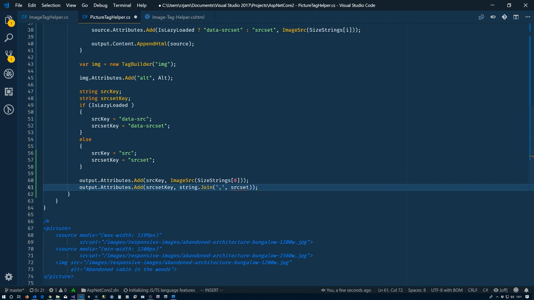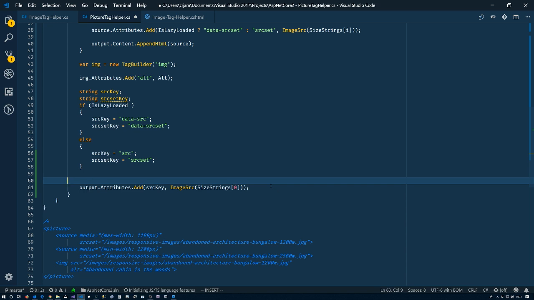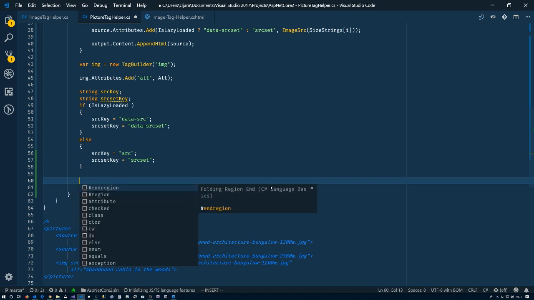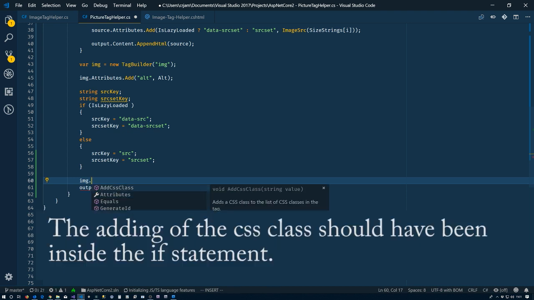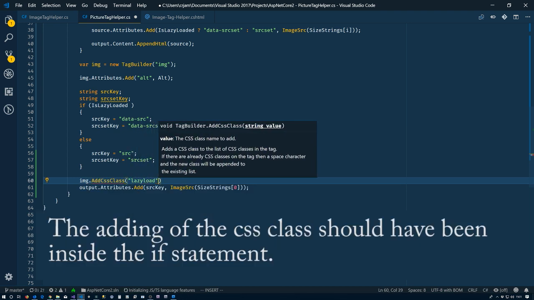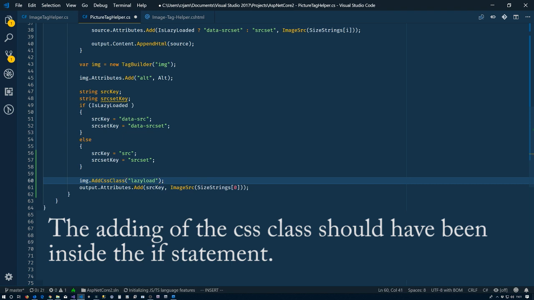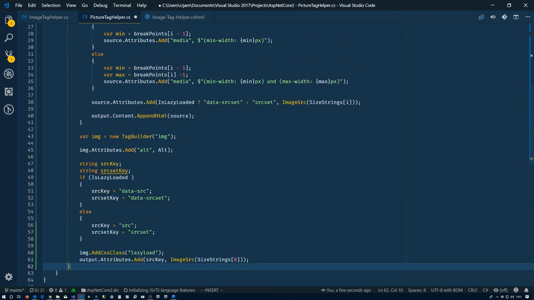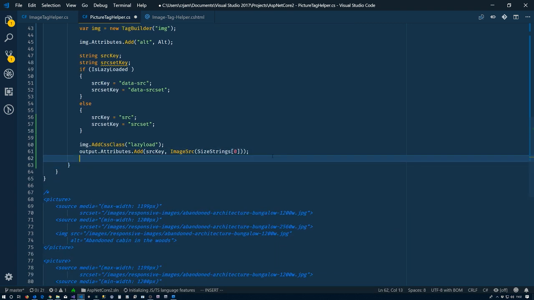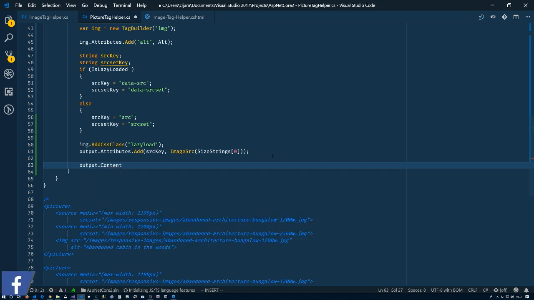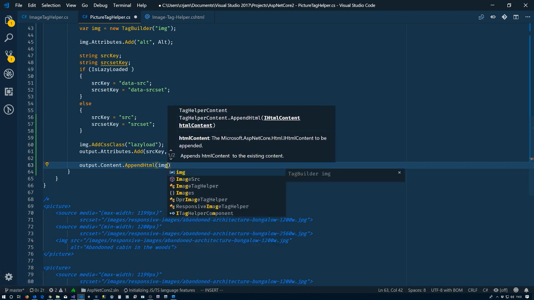And the last thing that we needed, pausing for one second, so we do not need this, the source set, but we do want to add one more thing. So last thing, image.addCssClass, lazy load. So that gives us if, I think that should be good, and I guess the last thing that we need to do is output.content.appendHTML again, image.